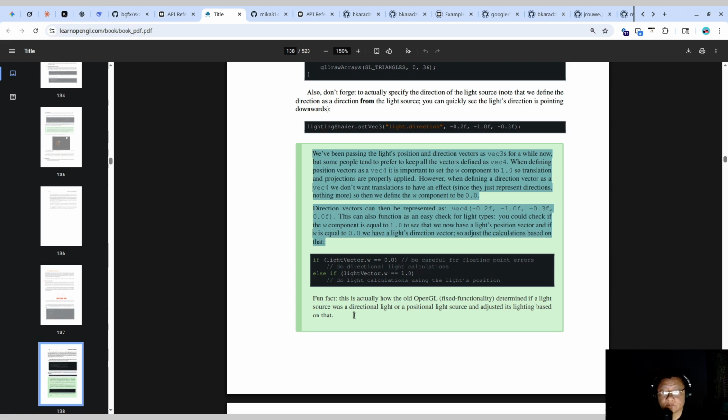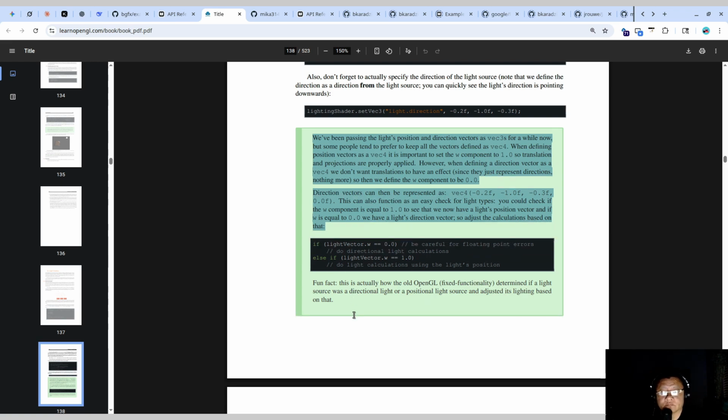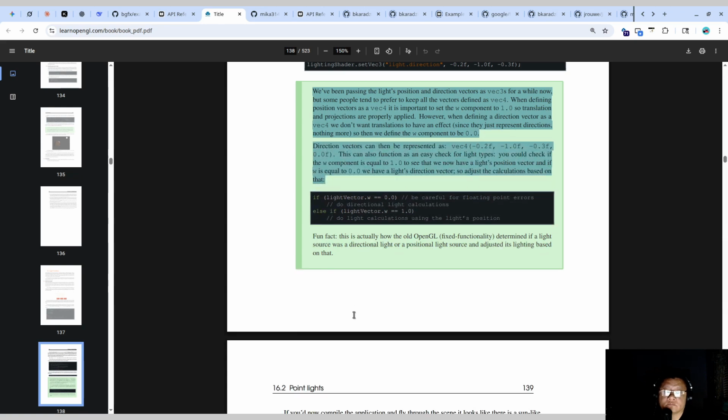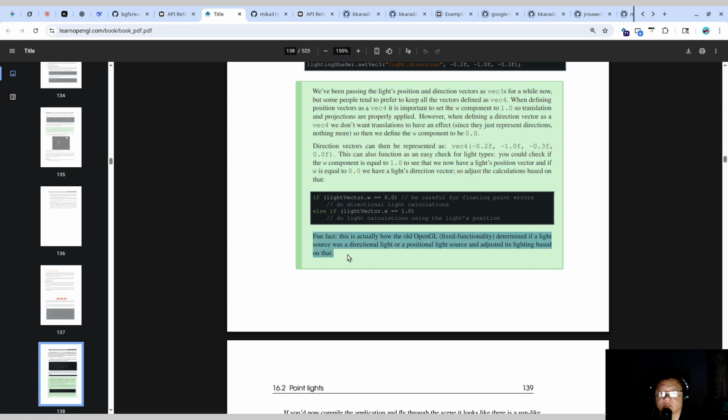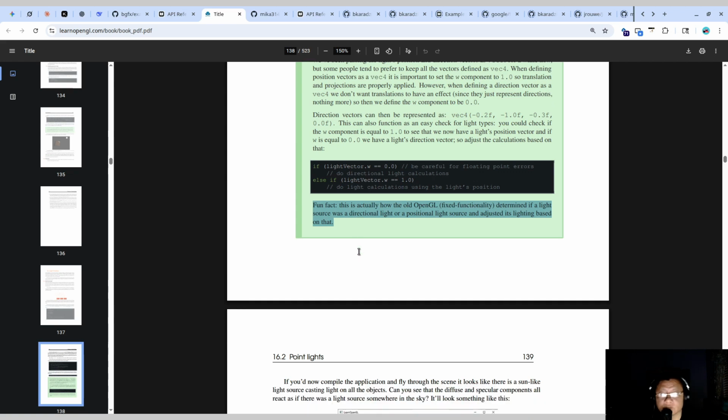This can also function as an easy check for light types. You could check if the w component is equal to 1.0 to see that we now have a light's position vector, and if w is equal to 0.0, we have a light's direction vector. So adjust the calculations based on that. Fun fact, this is actually how the old OpenGL fixed functionality determined if a light source was a directional light or a positional light source and adjusted its lighting based on that.